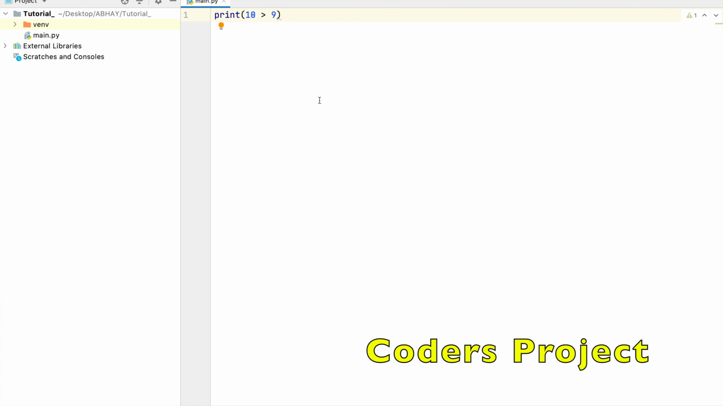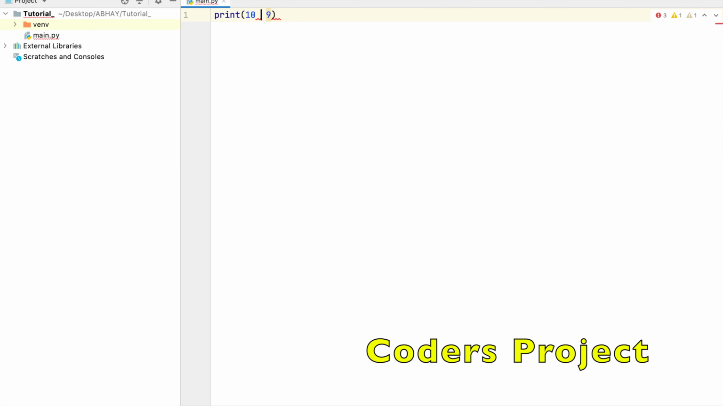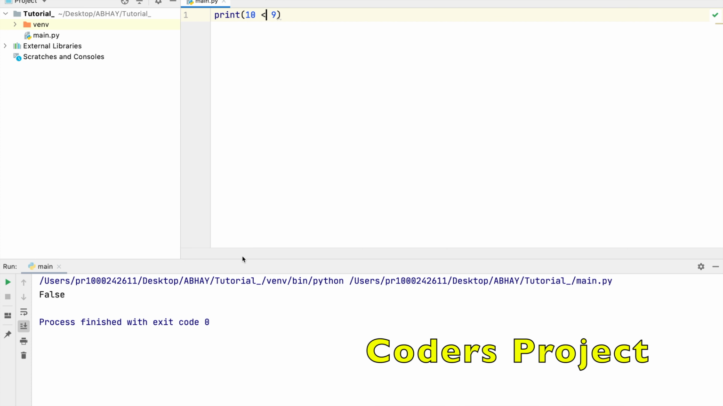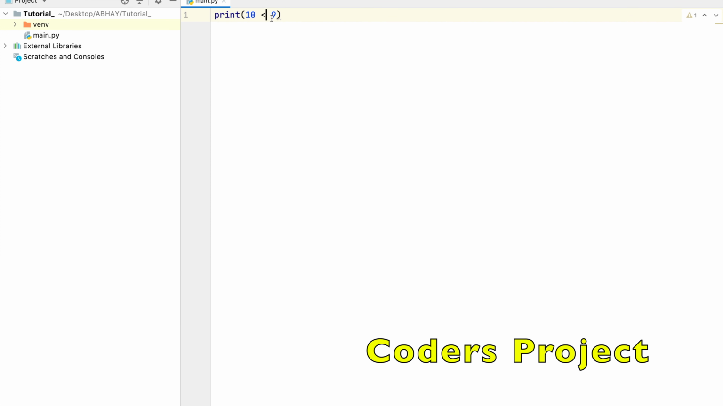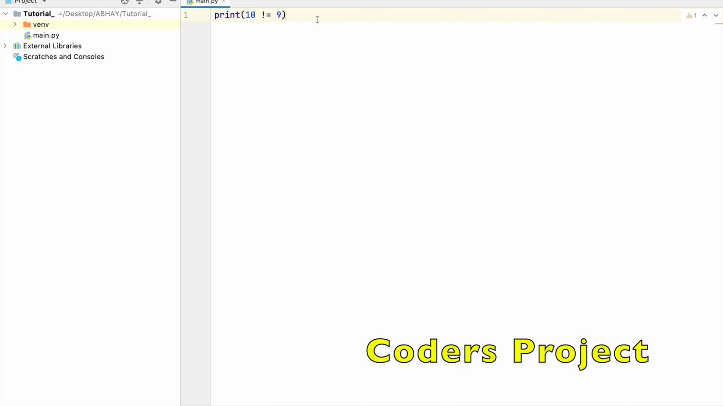And what if I do this? Is 10 equal to 9? And it's false. And is 10 smaller than 9? It's again false. Is 10 not equal to 9? When you run this, it's true. So these are all boolean values.